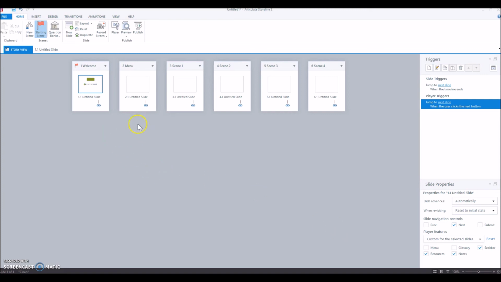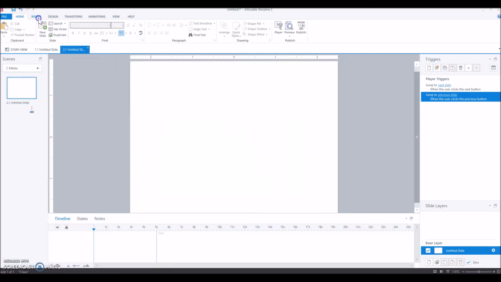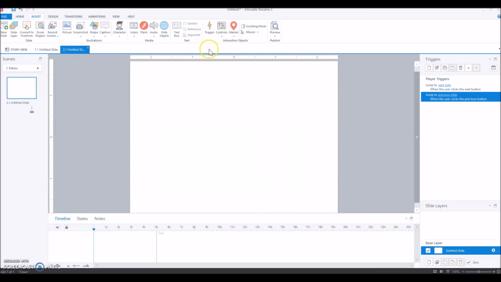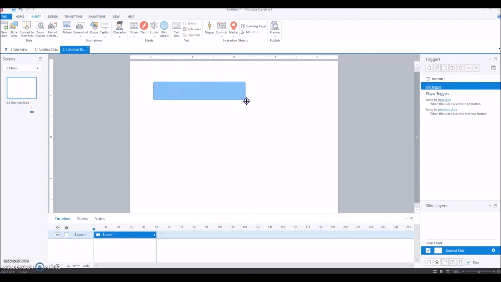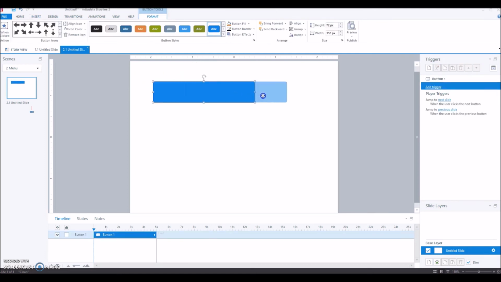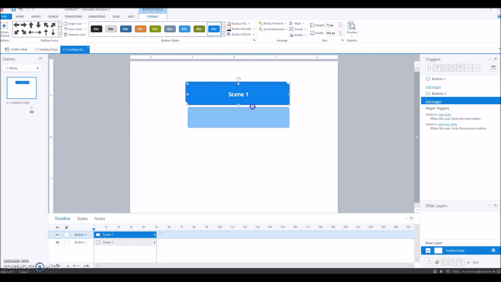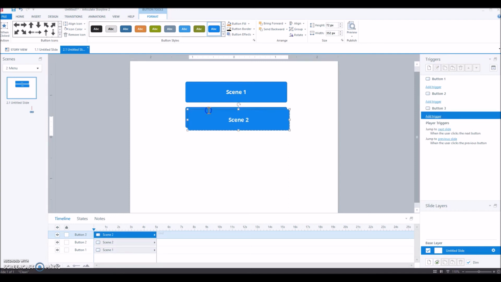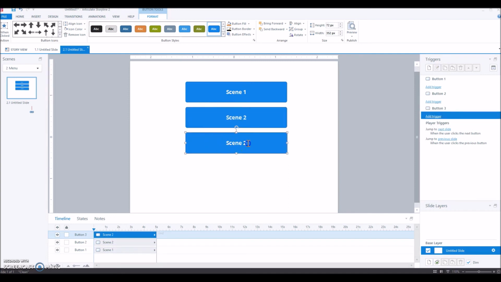So then we are now going to go into our menu page, and really quick, just for the purpose of showing you, we could either create buttons or images, but here we have 4 scenes that we're going to navigate to. So we have scene 1, we have scene 2, we have scene 3, and we have scene 4.